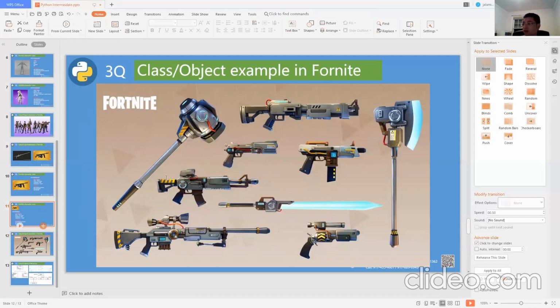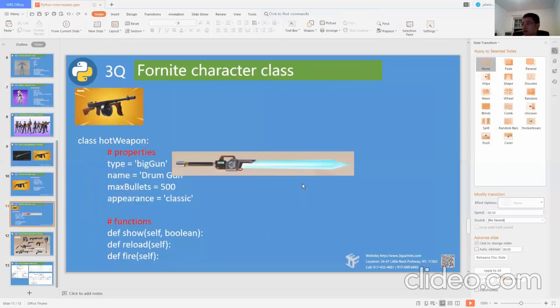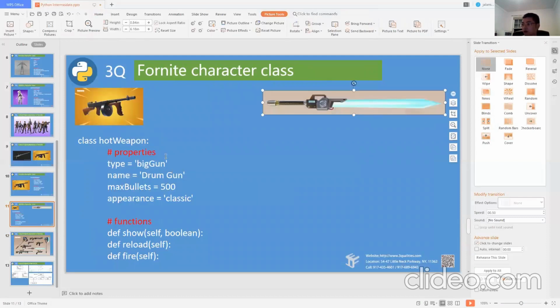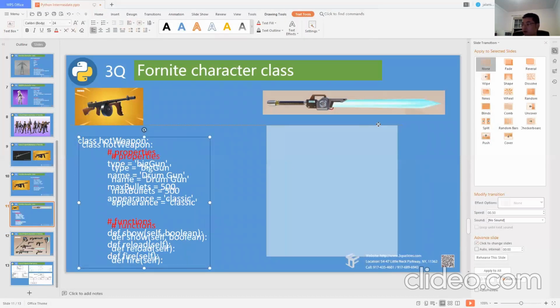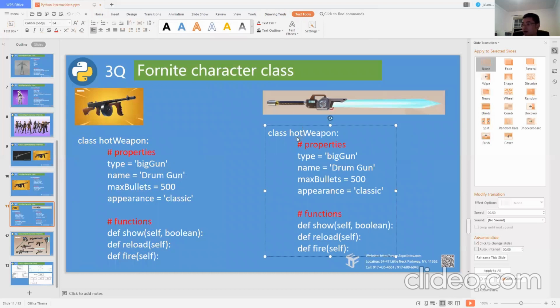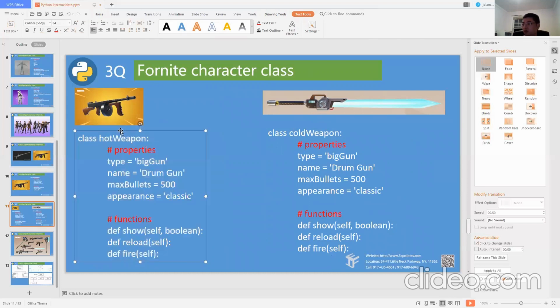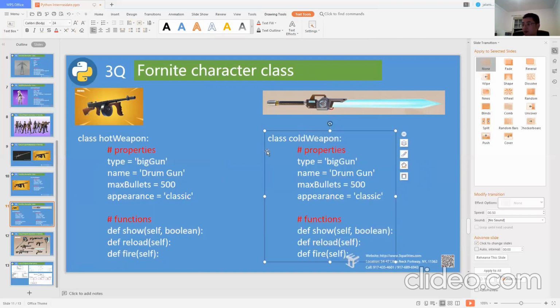Right? I said, hey, what about this? This is not a hot weapon, right? We cannot reload. So what are we going to do? That's fine. I can create a different class called a cold weapon. Okay. So the two classes will have something different, right?